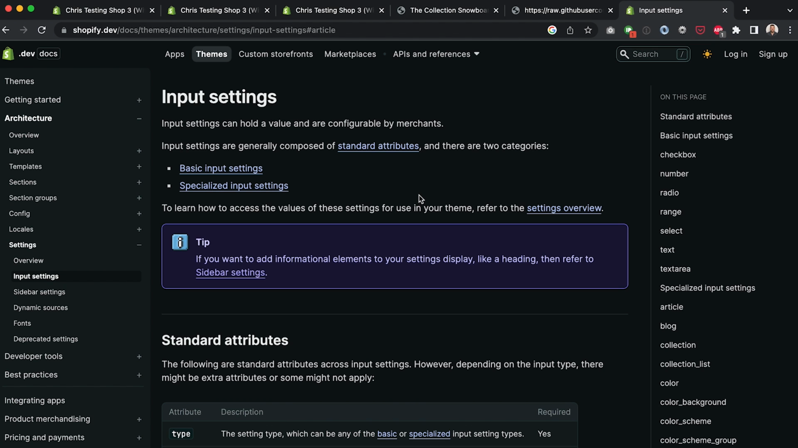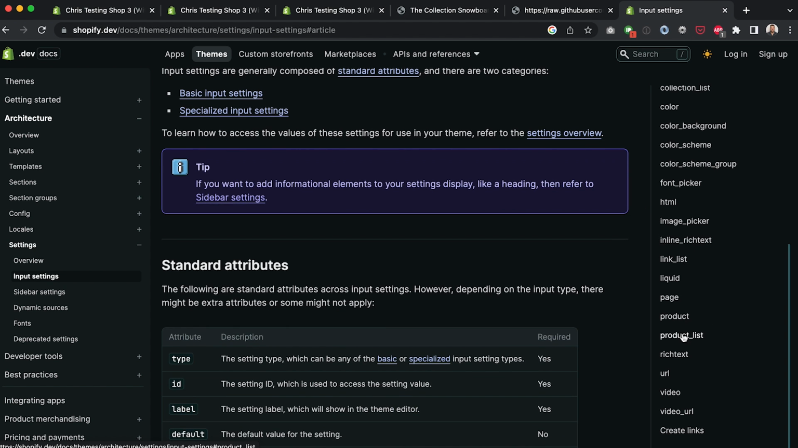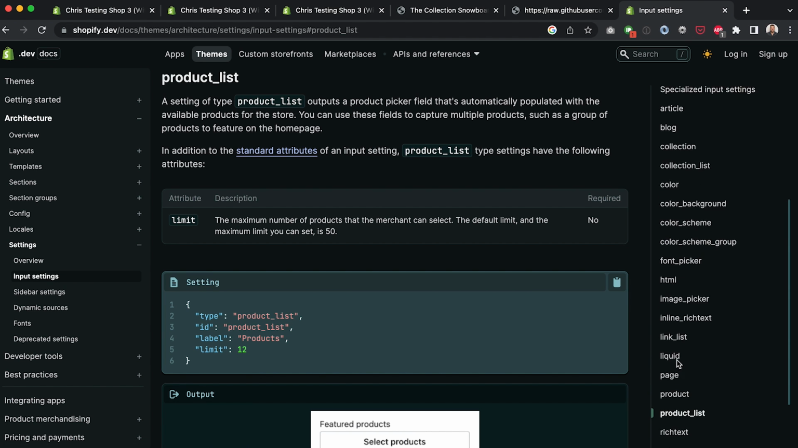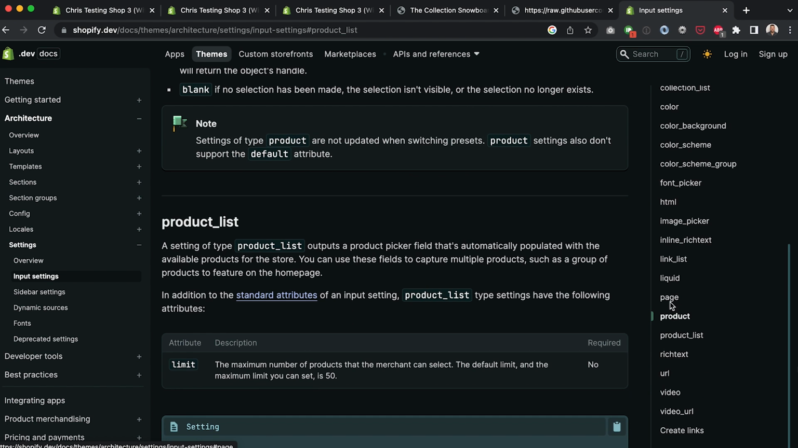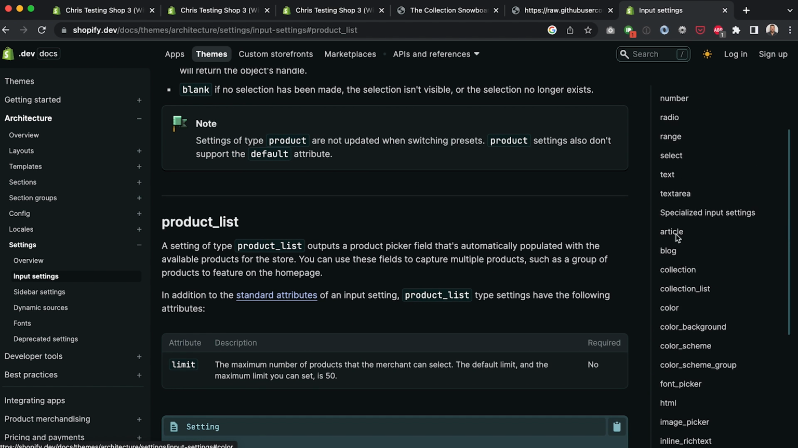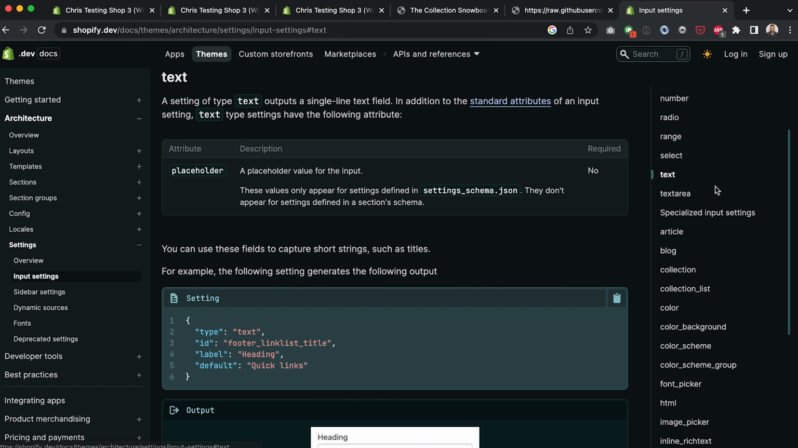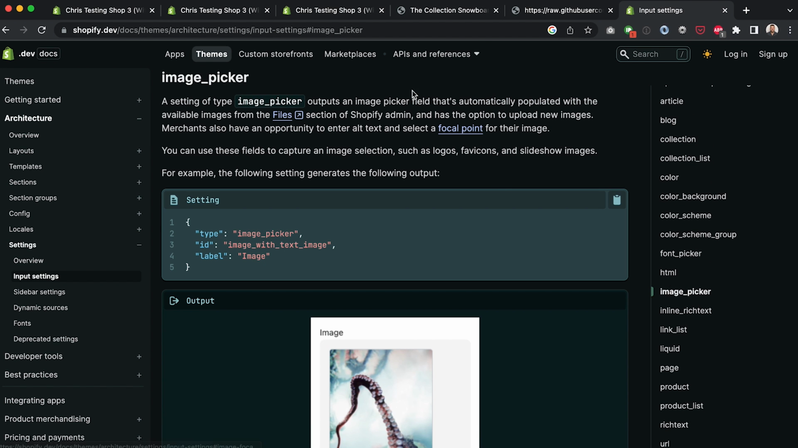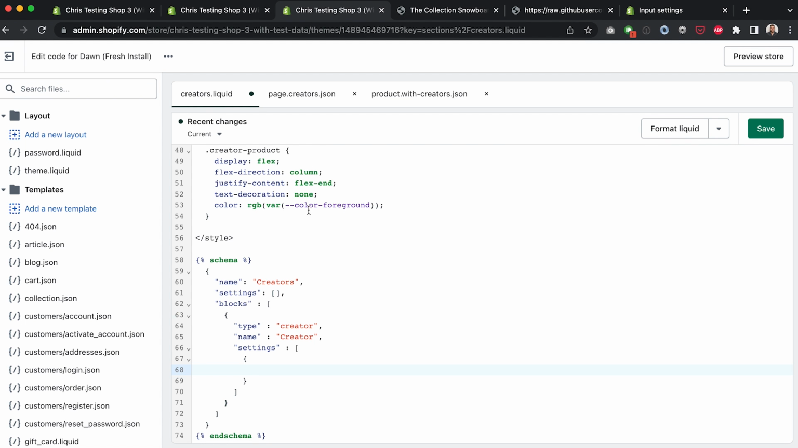So what we're going to have to do is break down our fields within our meta objects into customizer input settings. All right. So as you can see here, we have a product_list. For the product list, we've got a text field here for the name right here. And of course, we've got an image picker field for the image. All right, so let me go back here and let me create that.